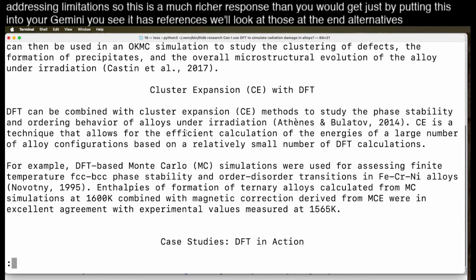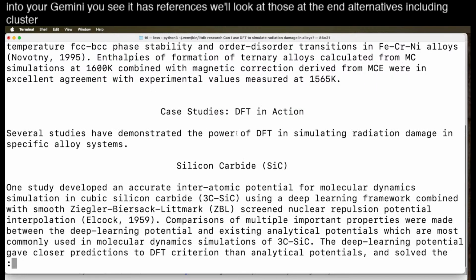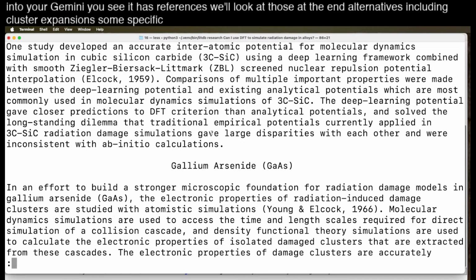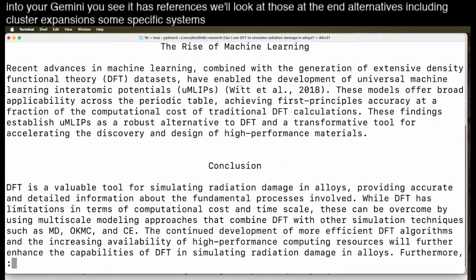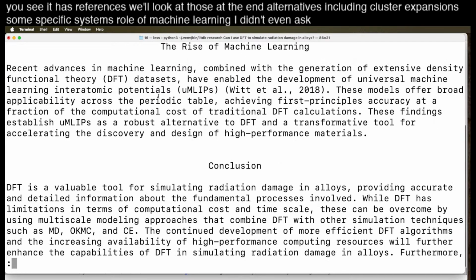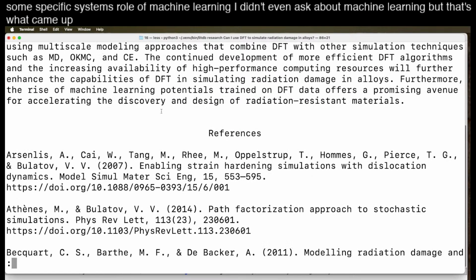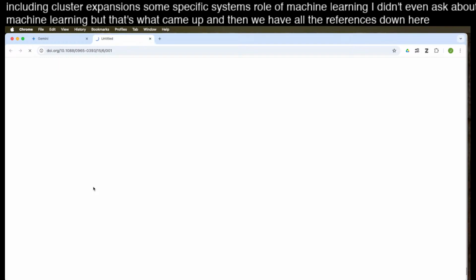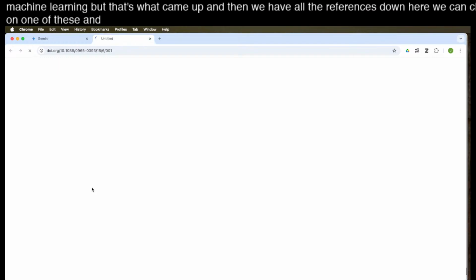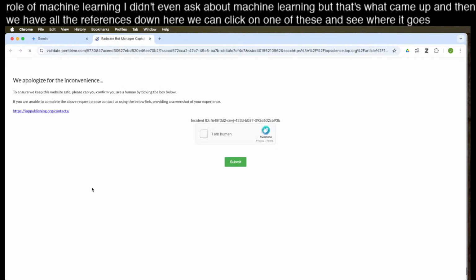Alternatives, including cluster expansions, some specific systems, role of machine learning. I didn't even ask about machine learning, but that's what came up. And then we have all the references down here. We can click on one of these and see where it goes.